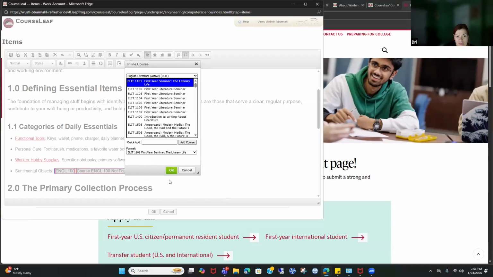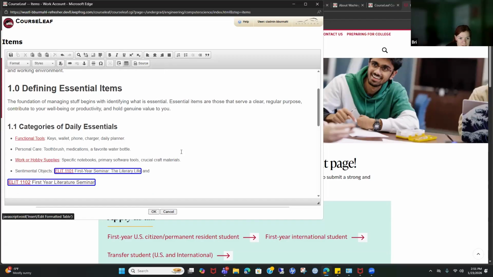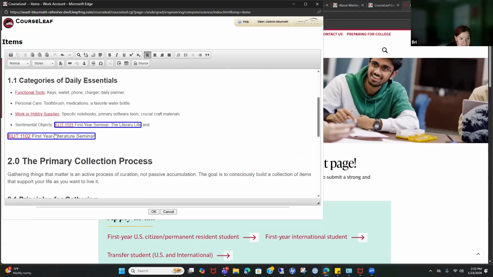Now I'm going to add ELIT 1102 and show you what happens if you do have it correct. I'm going to click OK. And just like that, sentimental objects ELIT 1101 is now an option. I have another course that I want to notate as being sentimental to me, and that's going to be ELIT 1102. So now I've typed this one in correctly. When I highlight it and I use that edit database field, now that one immediately will come through correctly. And if I'm looking at this going, my formatting's different, always pay attention to what's up here. I want this to be normal text.